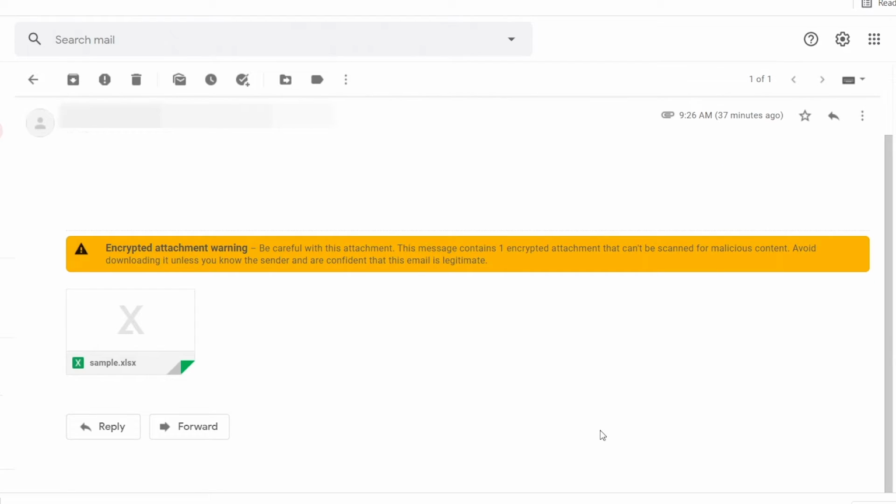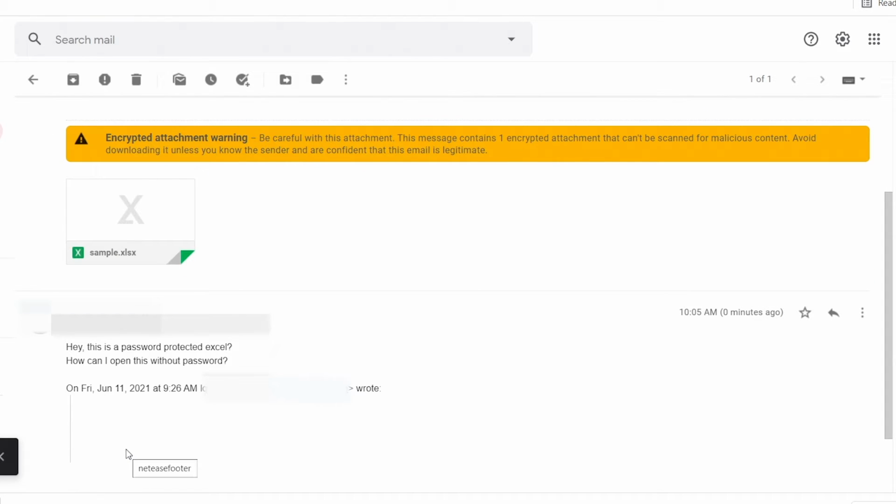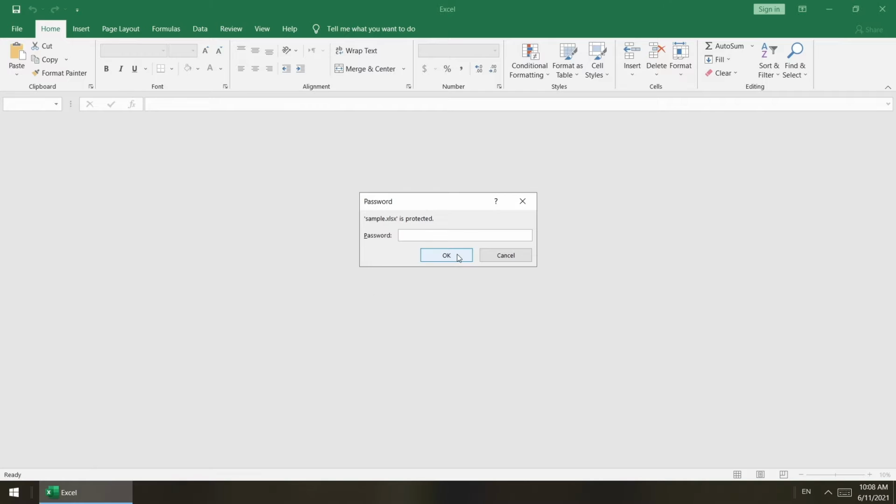If you receive a password-protected Excel file, or forgot the password to open your Excel workbook.